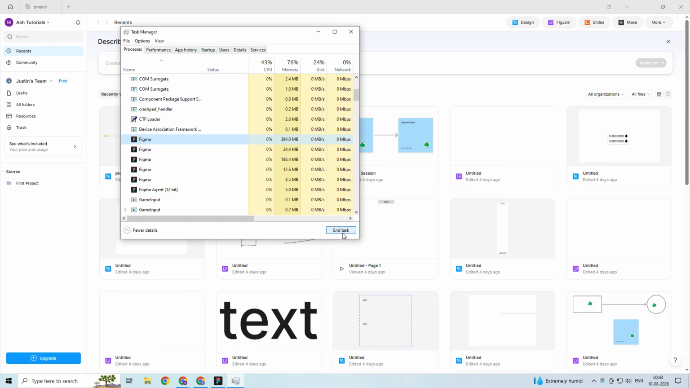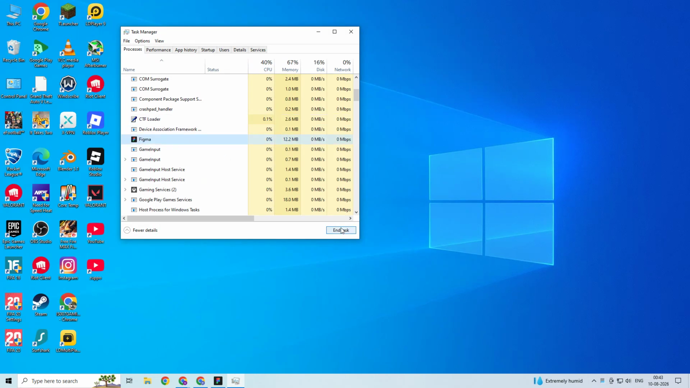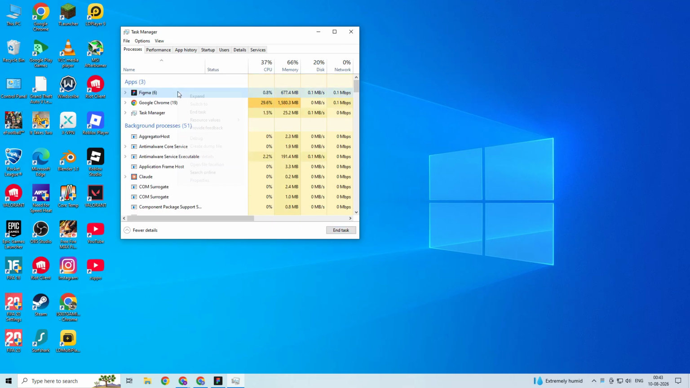If you're on a Mac, the process is just as easy. Click the Apple menu in the top left corner and choose Force Quit. Then look for Figma in the list, select it, and click Force Quit. If you don't see it there, you can also check Activity Monitor and close any Figma-related processes manually. The goal here is to make sure nothing from the app is still running in the background.